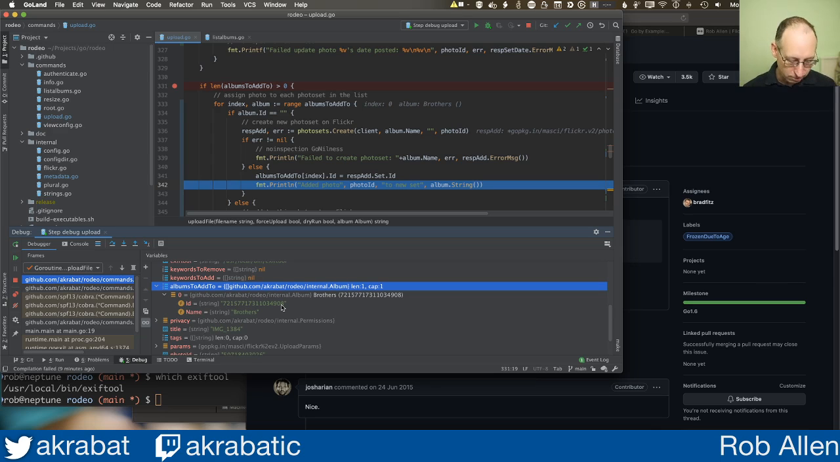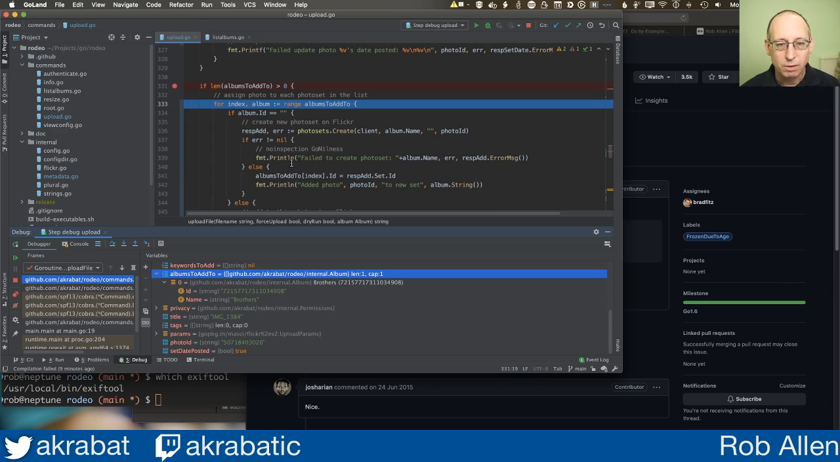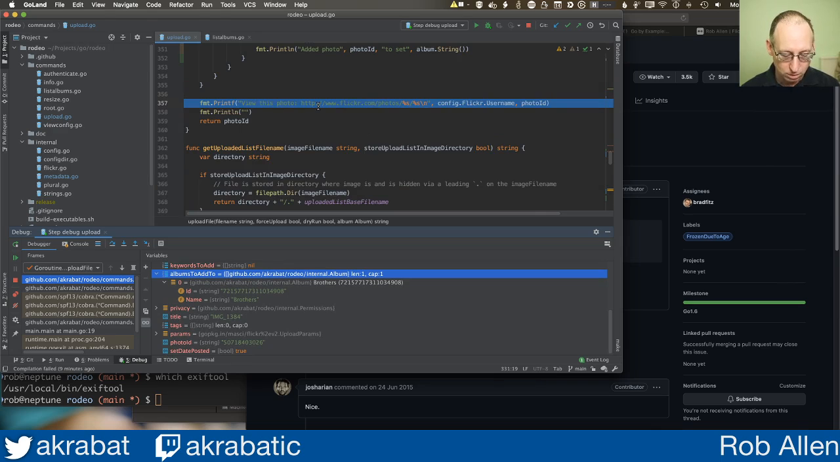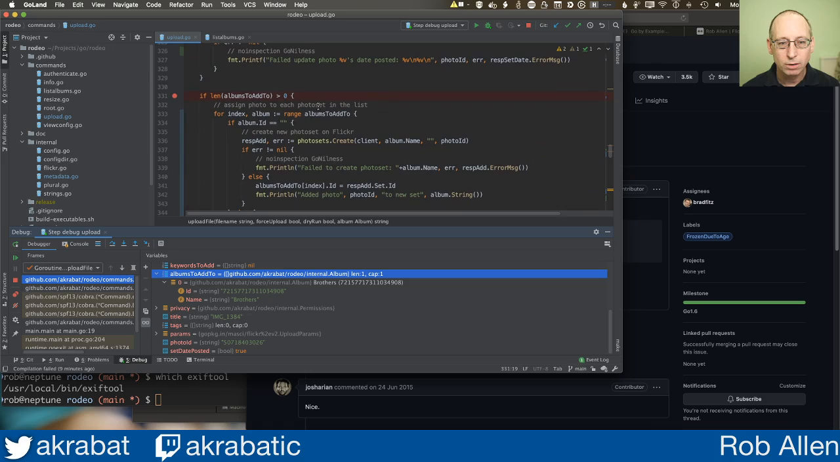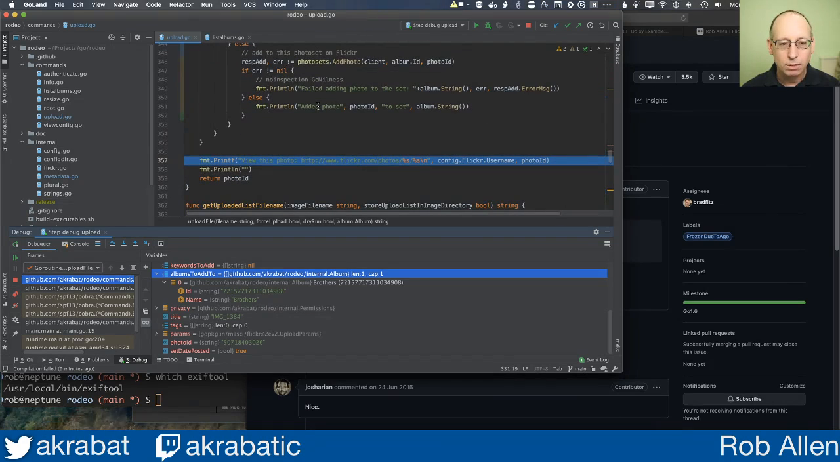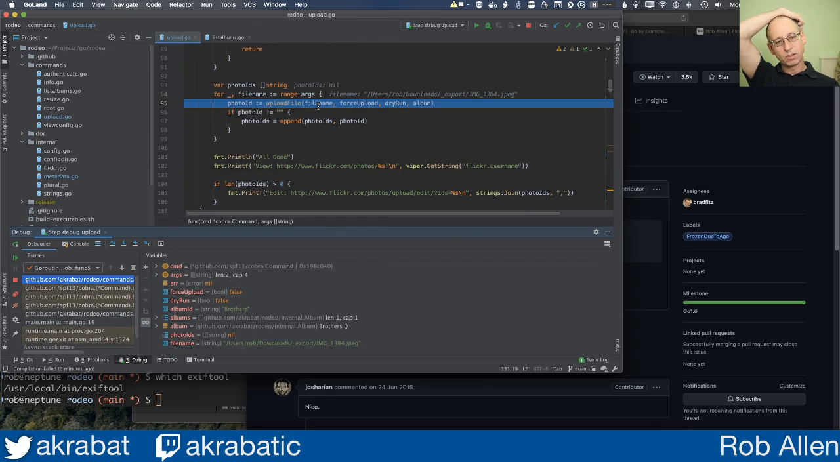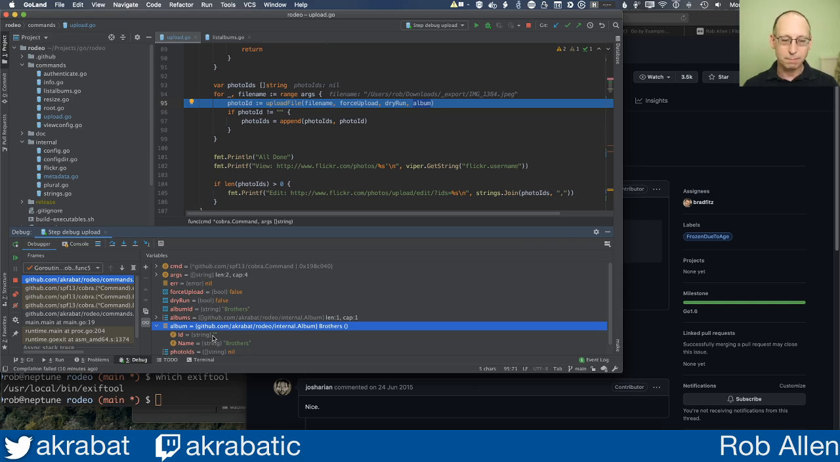So the next time round, we're coming around for the second image. Oh, it jumped straight over it. Okay, yeah, that makes sense. Is it? Ah, return the photo ID. Oh no, now we've got a problem. This album here doesn't have the photo ID set.